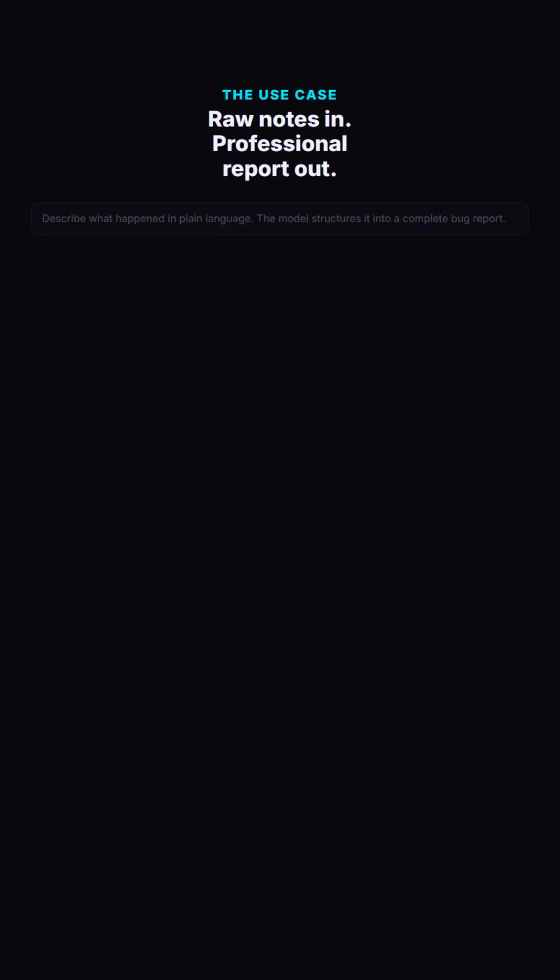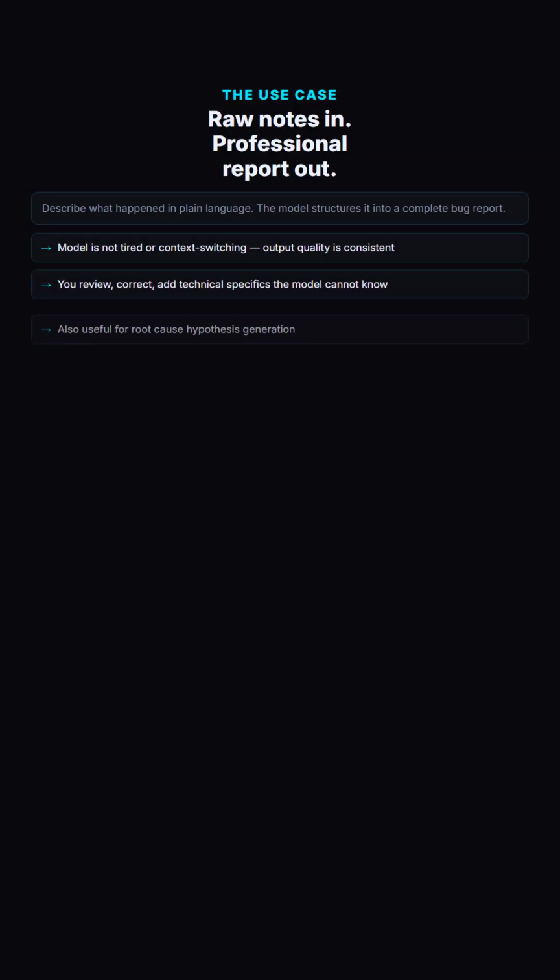The core use case here is simple and immediately practical. When you find a bug, you have a rough set of observations in your head. The steps you took to trigger the issue. What you saw on screen or in the response. What you expected to see based on the requirements or the previous behavior of the system. The environment you were in, the user account you were using, the test data involved.